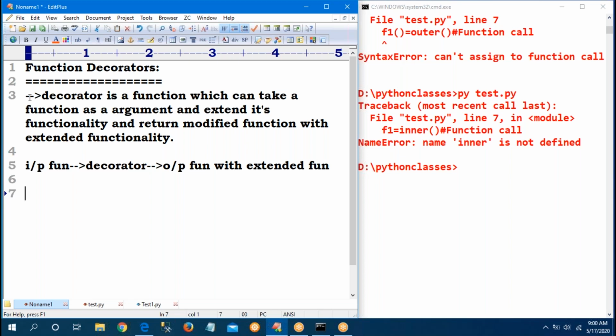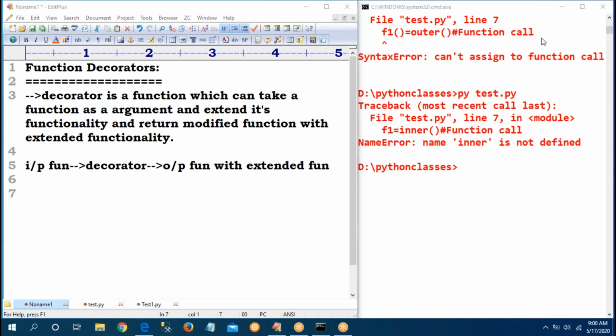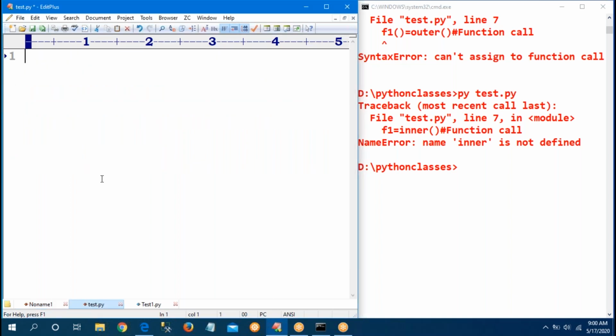So the main objective of a decorator is that we want to extend existing functionality without modification. Then happily I can go to the decorators concept. So I will give an input function to the decorator and I will get the output. Okay, observe carefully. A decorator is also a normal function only. Now see a small example.